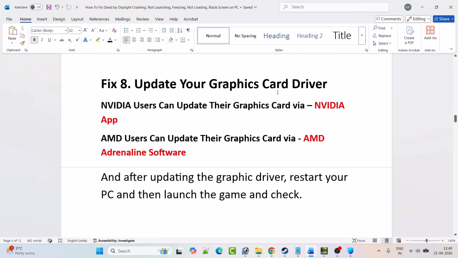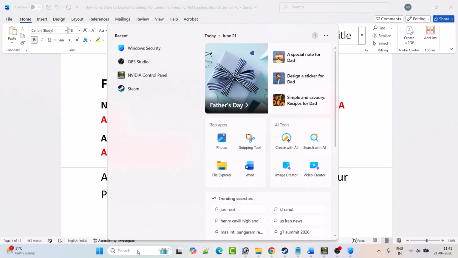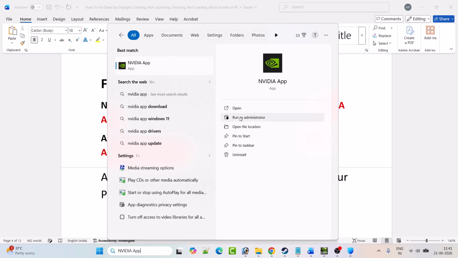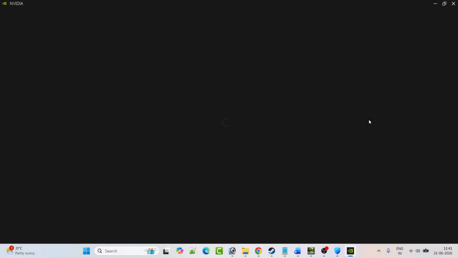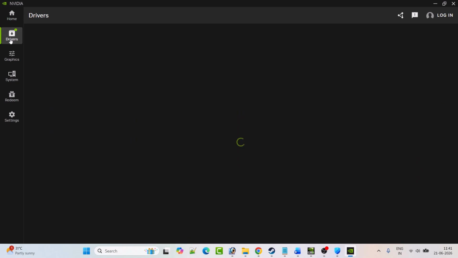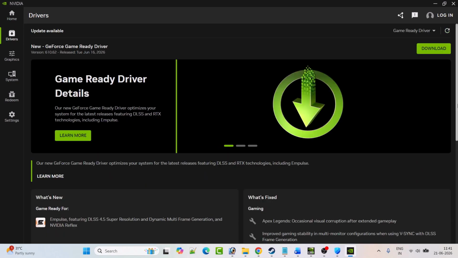Fix 8 is to update your graphic card driver. Now, NVIDIA users can update their graphic card driver via NVIDIA app. AMD users can update their graphic card driver via AMD Adrenalin software. So if you are a NVIDIA user, then in Windows search type NVIDIA app and open the NVIDIA app. Go to driver section and then click on check for updates.